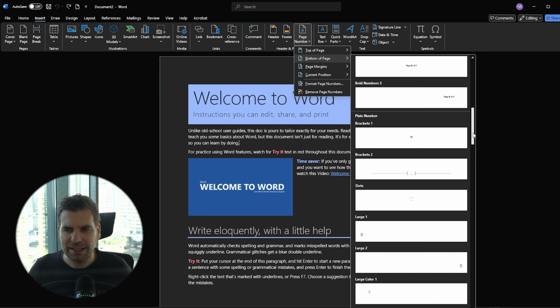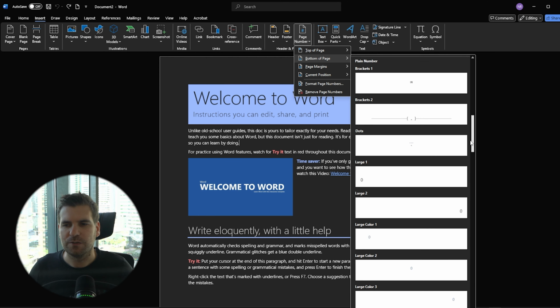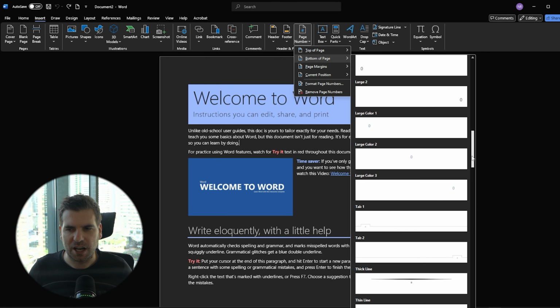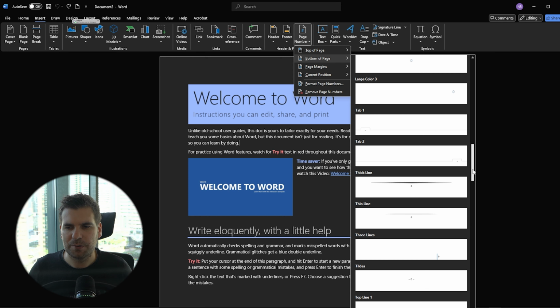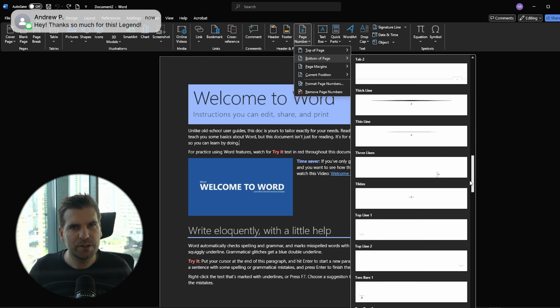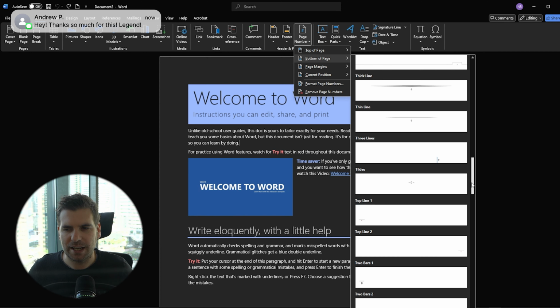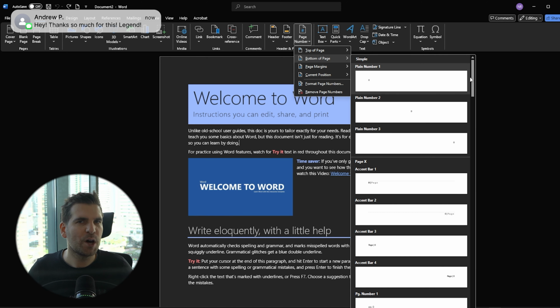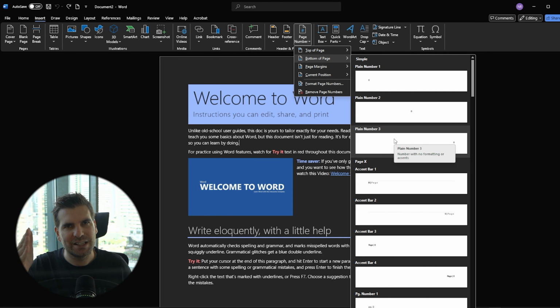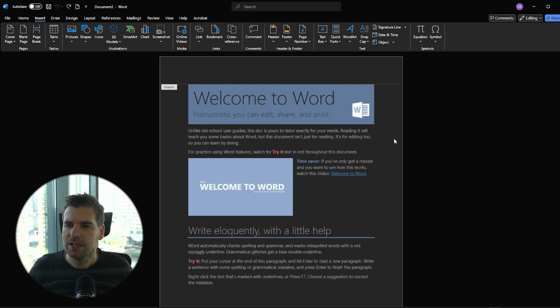You've also got plain numbers, which are in brackets. You've got dots, you've got large fonts, color fonts, you've got tabs options, you've got thick line options. There's a lot of different options and lots of different styles to suit your needs. So you can go ahead and choose whatever one of these that you want. For the purpose of today's tutorial, we're just going to use plain number 3, which basically means it's going to put the page number in the bottom right hand side of the page. I'm going to give that a click.